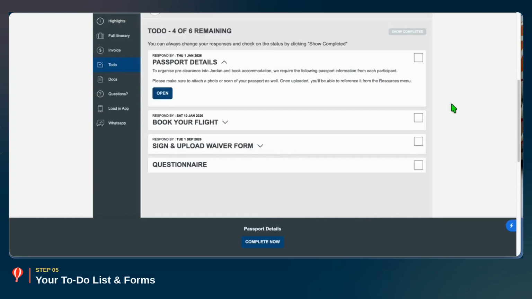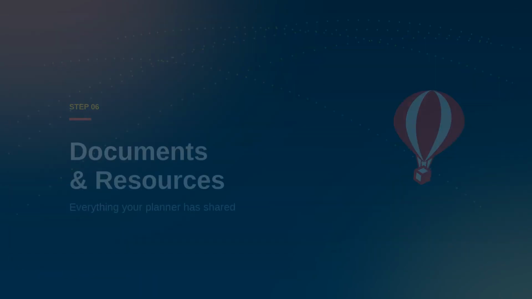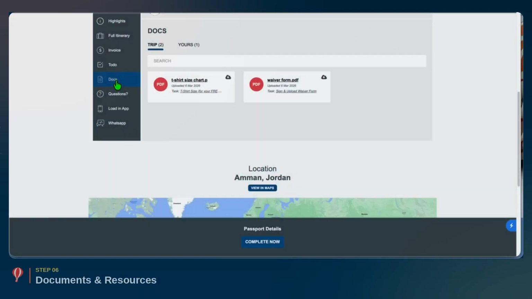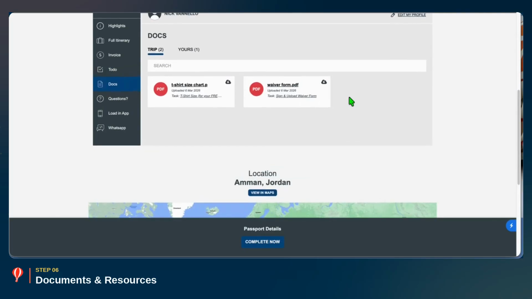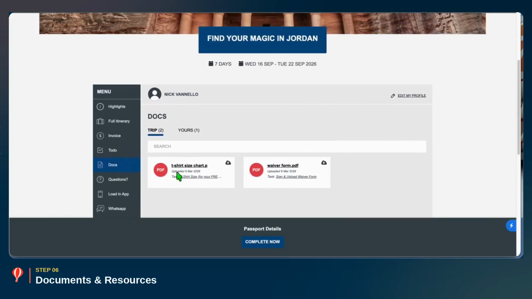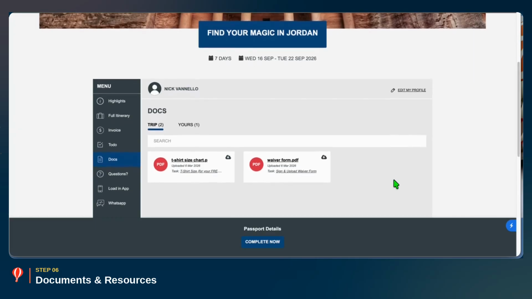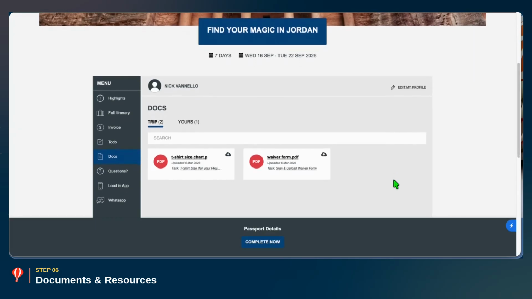You might also see a section called Docs, Documents, Resources, or something similar. This section contains files your trip planner has shared with you. For example, here we have a t-shirt size chart. You might also find destination guides, packing information, travel instructions, a printable itinerary, or other helpful resources. Take a look through this section from time to time. Your trip planner might add useful information as your departure date gets closer.